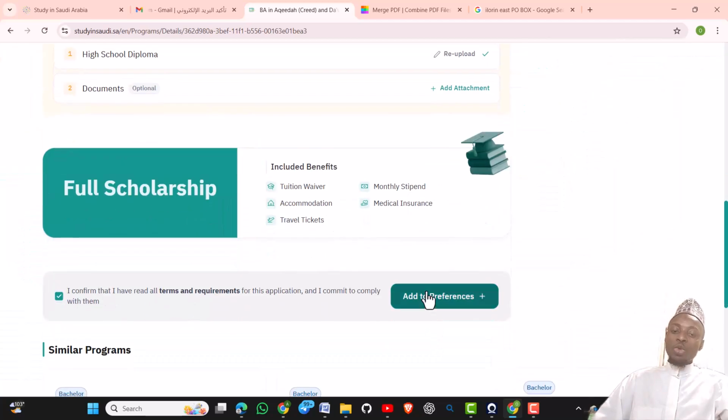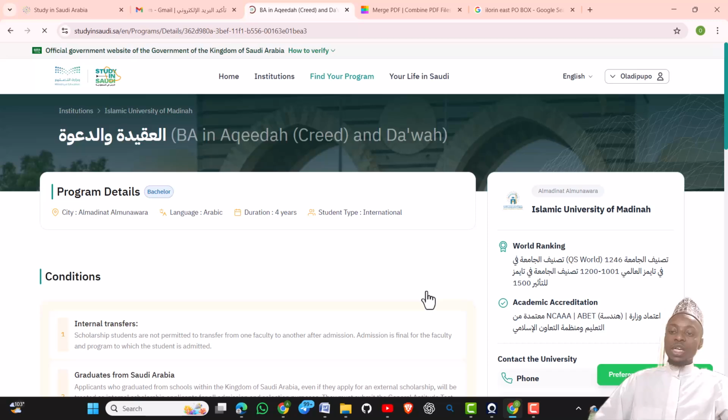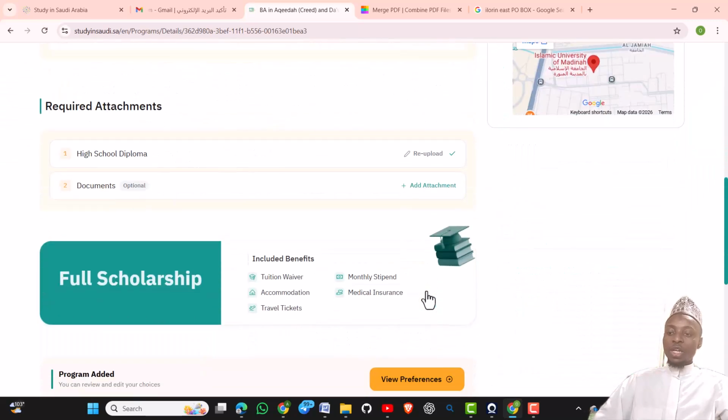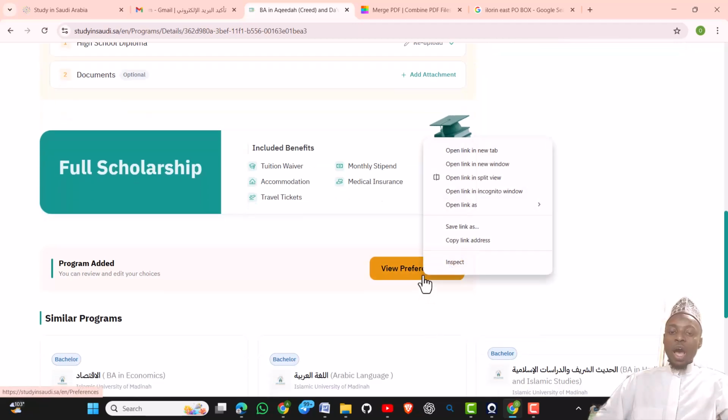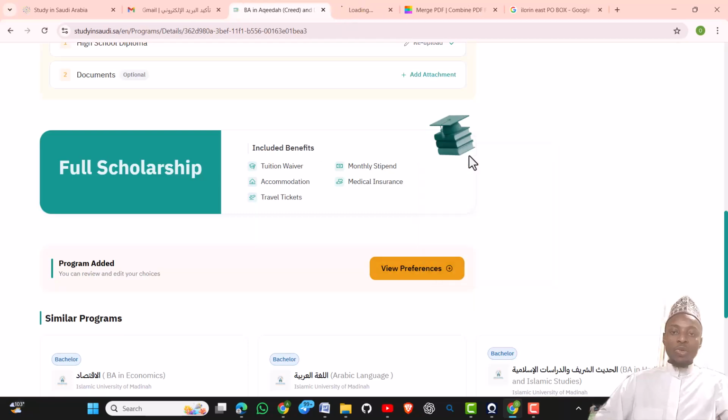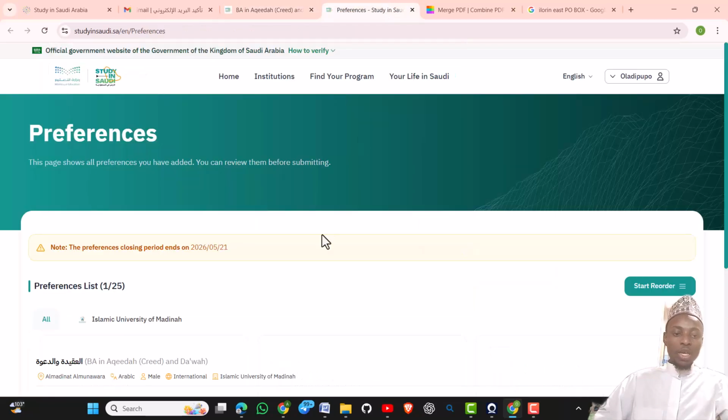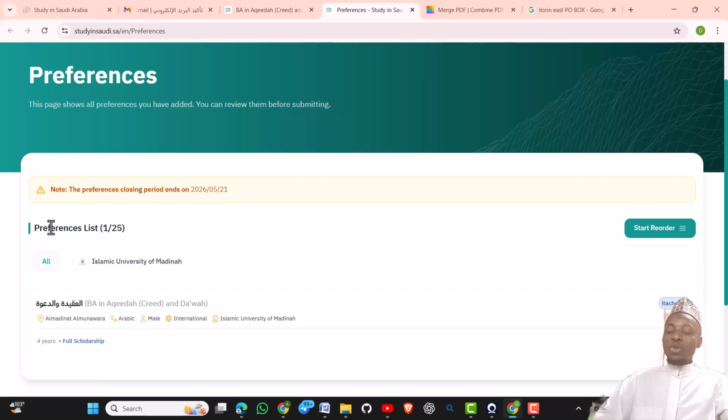I will add to my preferences and it will be saved among my courses. It has been saved among my courses and I can view my preferences. I will actually view this preference in another page so it is not a confusion to what we are doing here. If you look, the preferences are the courses you've chosen.